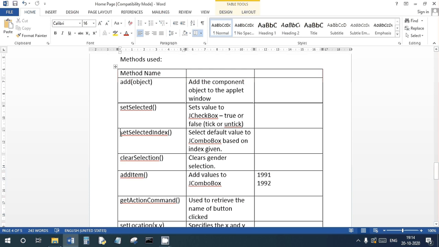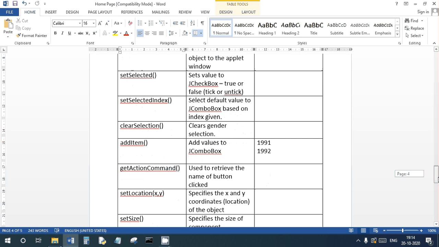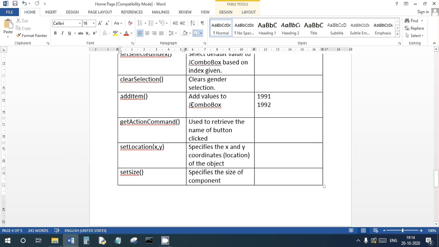Index, this is for combo box. Clear selection, so gender male and female will be cleared. Next, addItem will be used with JComboBox, for example when you are going to add options 1991, 1992. And this is important: getActionCommand. Whenever a user clicks on a particular button, you have to do something. For example, if the user clicks on the submit button, then you have to do a certain action.